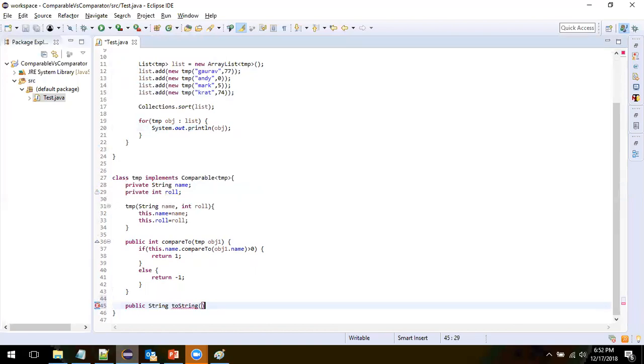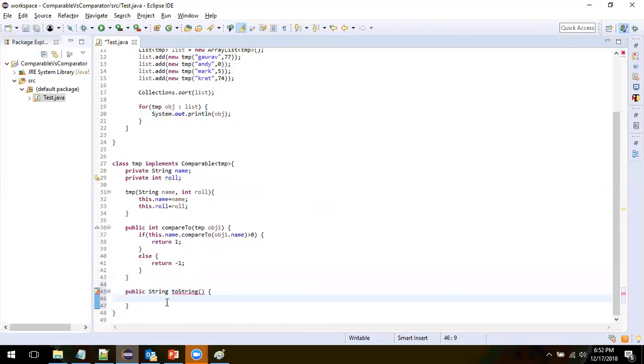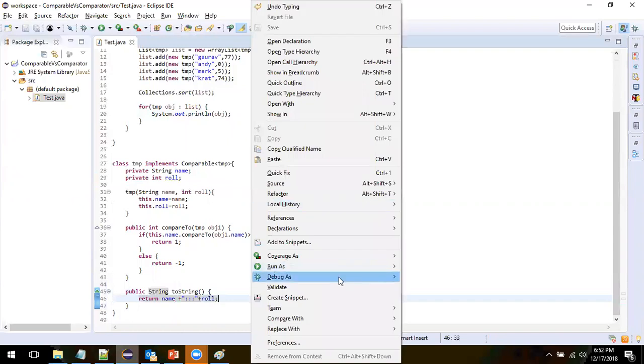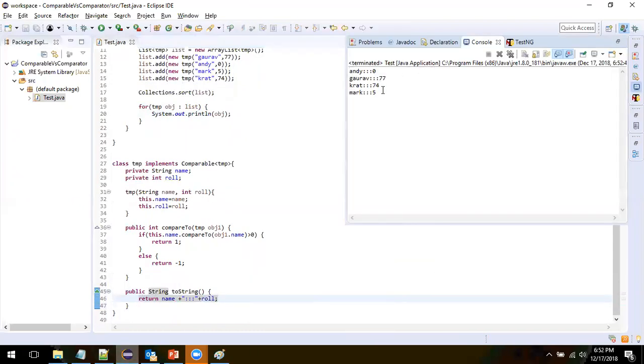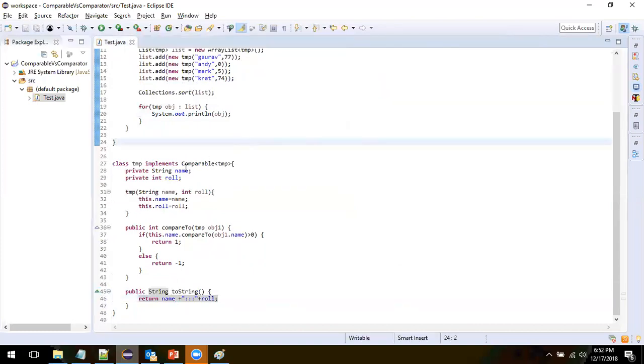And we will be returning here the actual data members. Now let's run. So here we got it like this: first Andy, then Gaurav, then Krat, and then Mark. It was sorted based on our name.